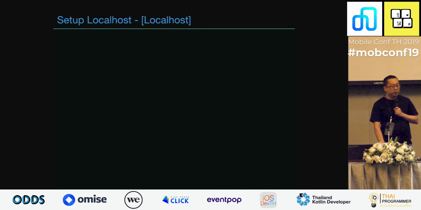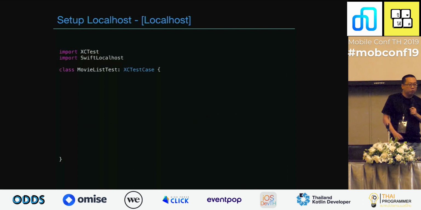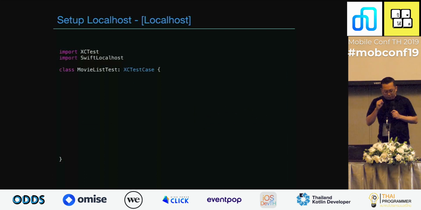So this is an example of how to set up localhost in your codes. Firstly, we import XCUITest and we create our test class. And then we import Swift localhost. This is a CocoaPod library which I've written, and it helps to encapsulate the complication of creating a localhost server.